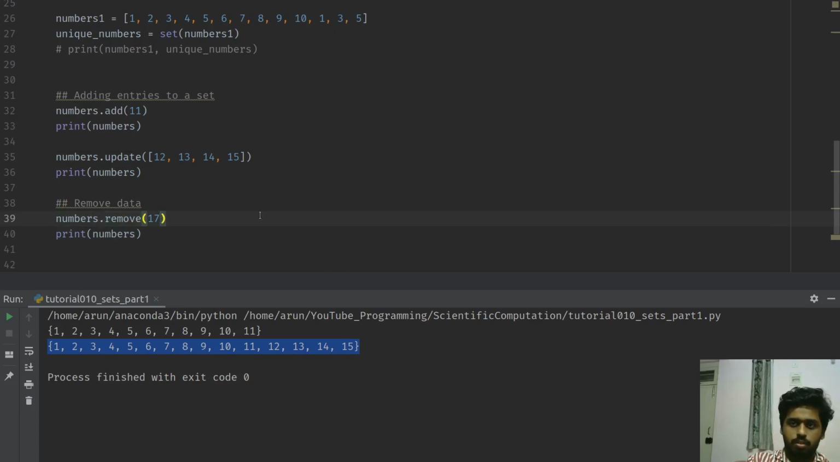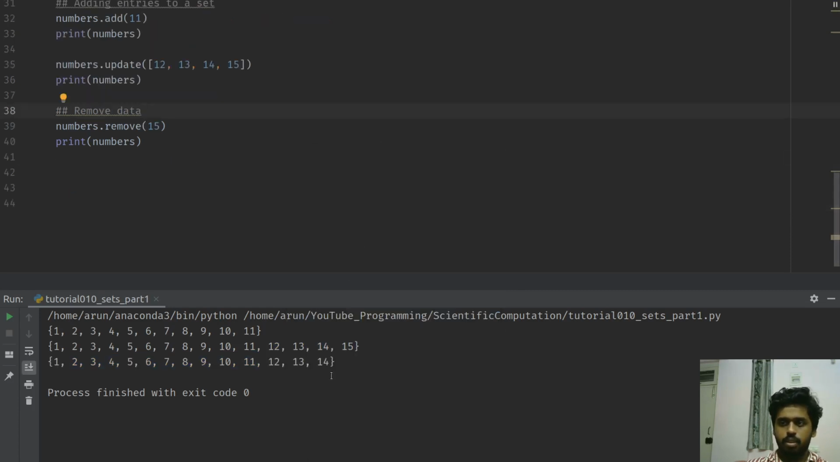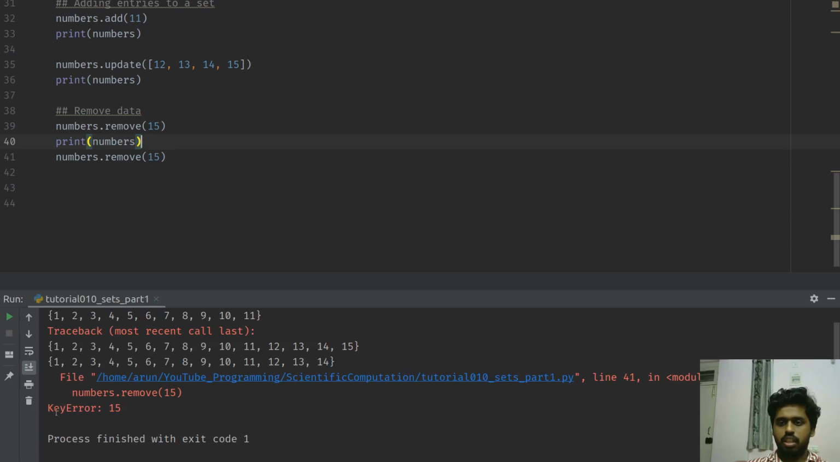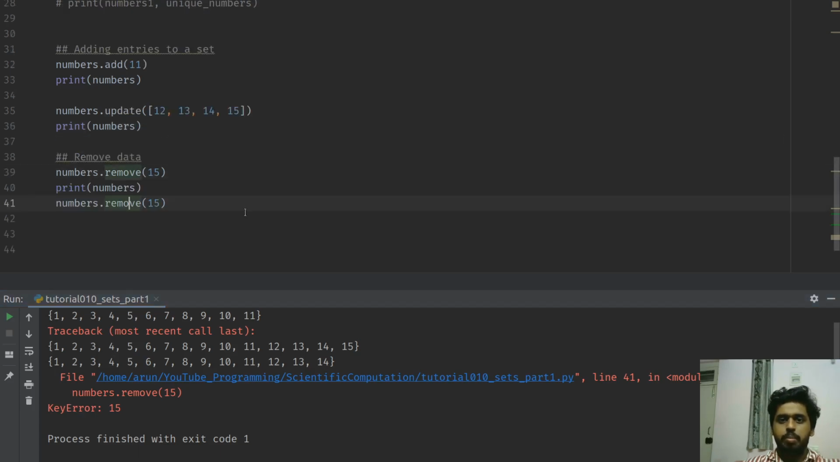So for instance, if you want to remove 15, you run this and there you go, 15 is removed. Now what if I try to do this again? Okay, now I get an error. It says key error 15. What does it mean? It means that the method tried to remove a value from the set, but that value was non-existent, and it threw an error and the program shut down, right?